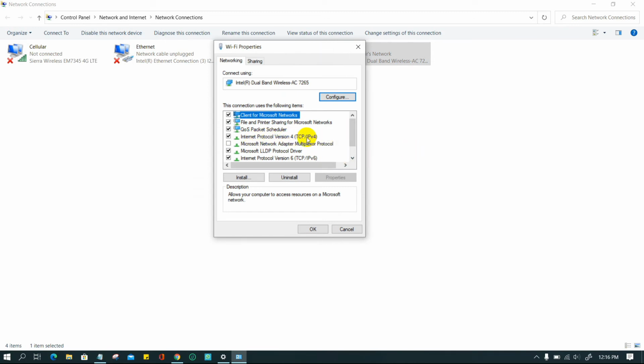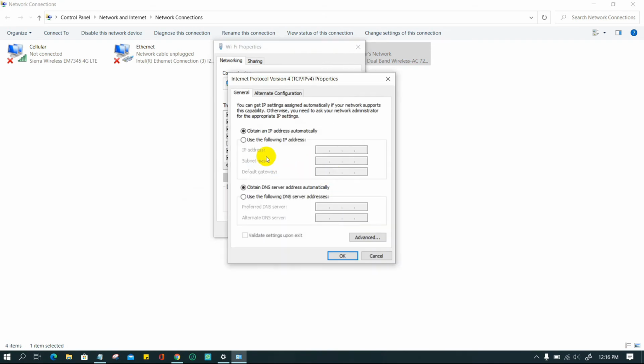Select Internet Protocol Version 4, TCP/IPv4. Click on Properties. Select Use the following IP address. Provide the properties your service provider gives you.